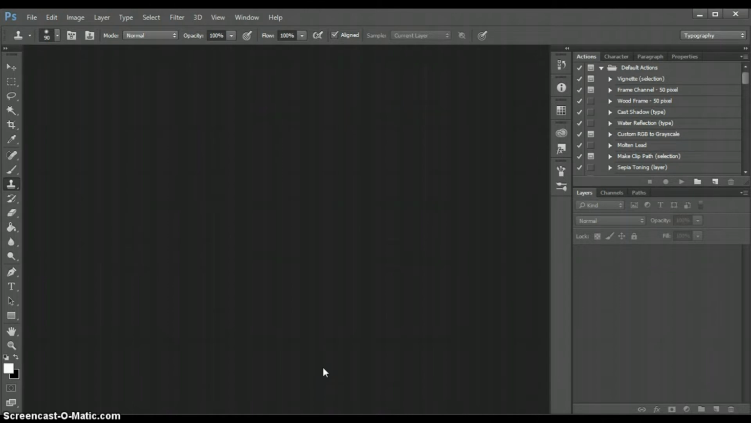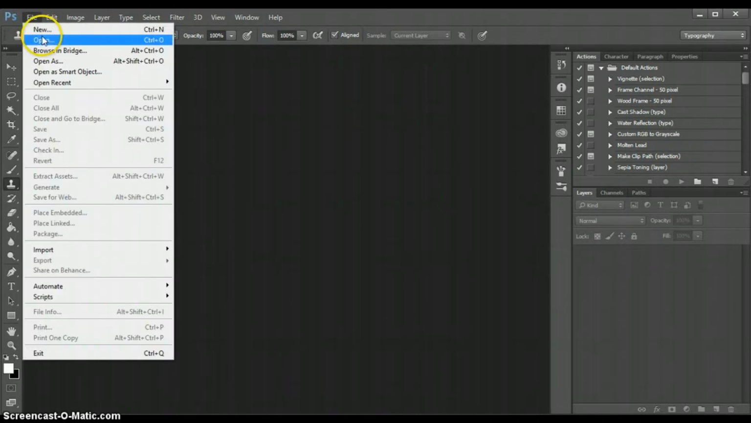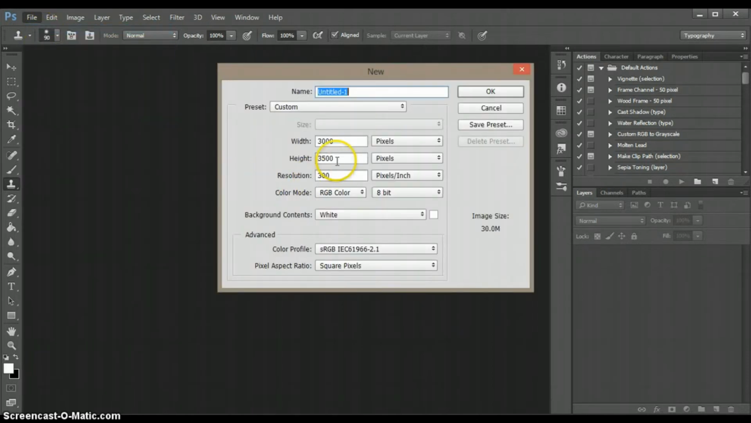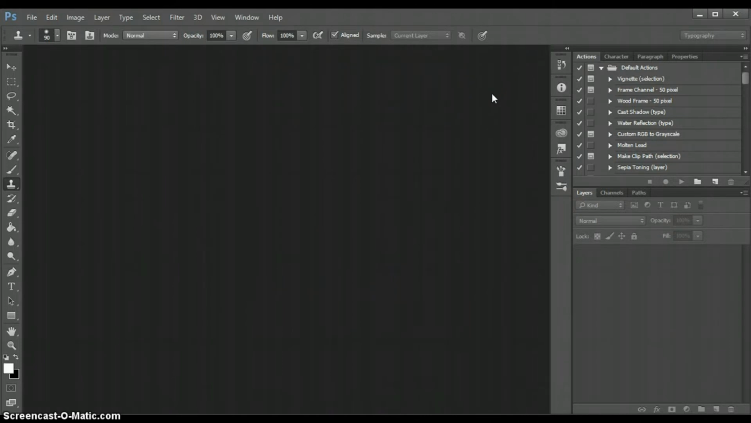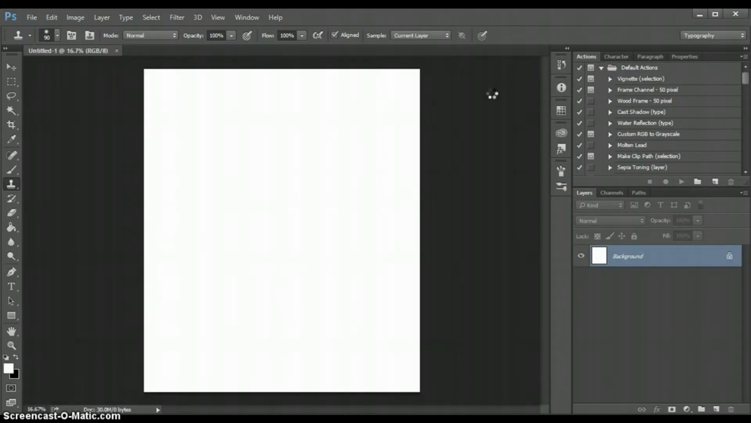So the way I did mine was I go up to File, go to New, and create the dimensions that you want for your watermark. I'm just going to do something large like this. Make sure it's 300 ppi, all that kind of good stuff. And you can name it. I'm just going to leave mine untitled for now. And then I'm going to do a white watermark.